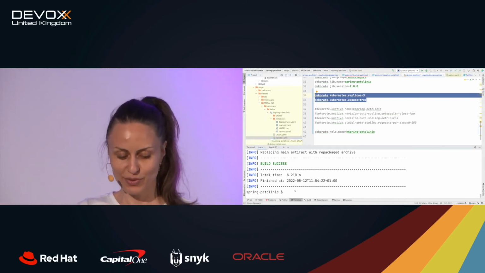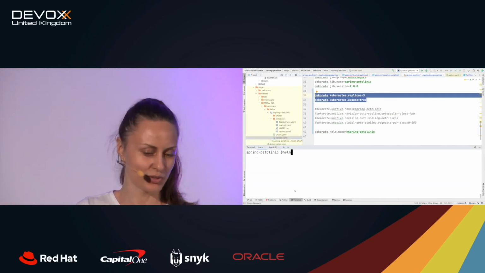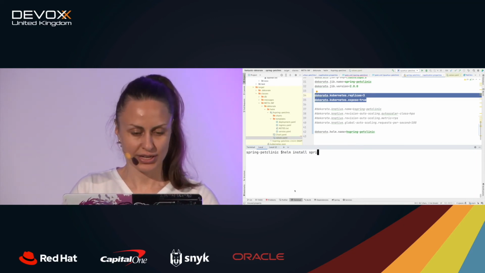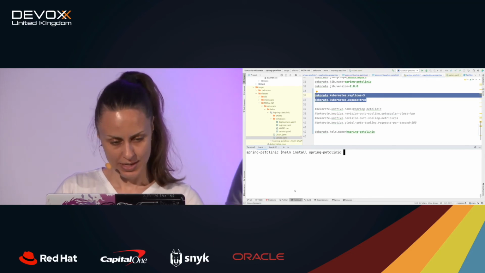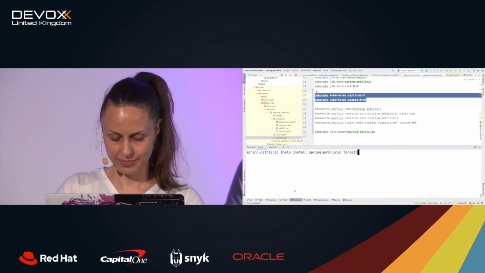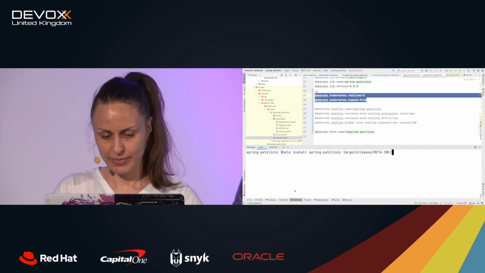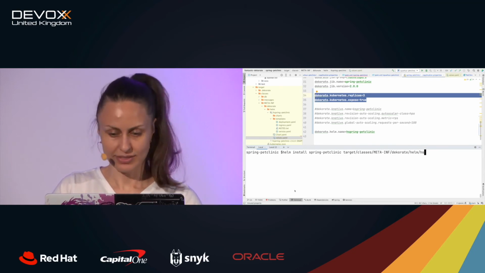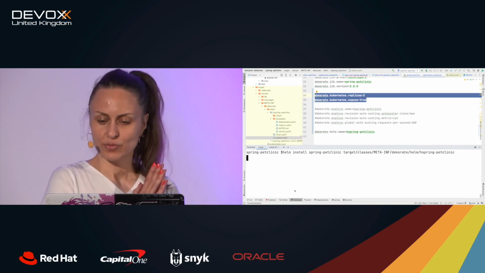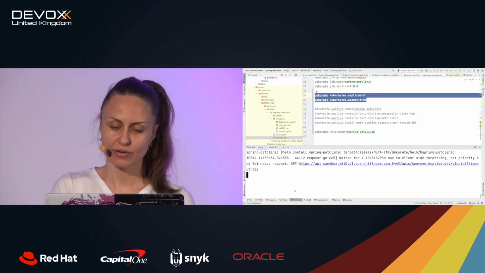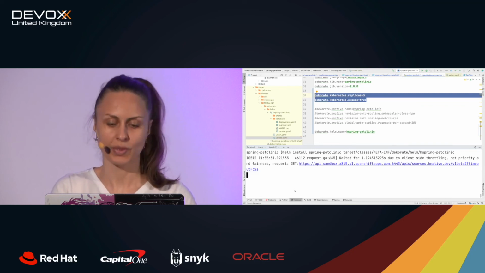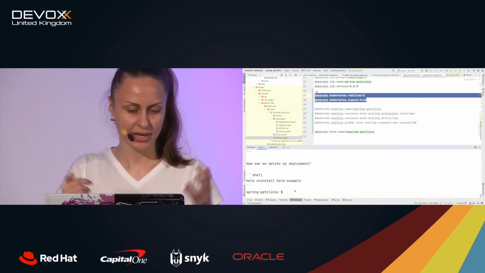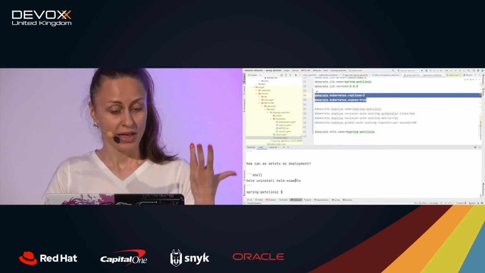And you can interact with these charts like usual and say helm install Spring Pet Clinic, target classes, META-INF, Dekorate, Helm. That's a very long path. hSpring Pet Clinic. So you can install them like regular Helm charts in your Kubernetes cluster, and there will be no issue in using them further.